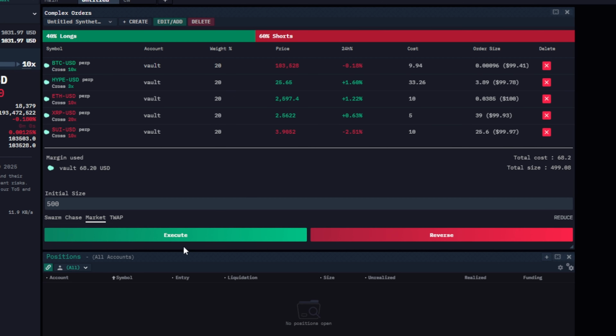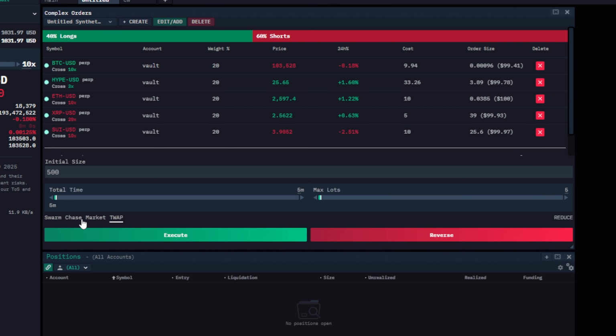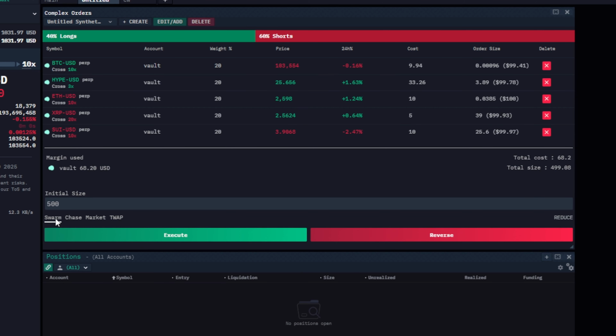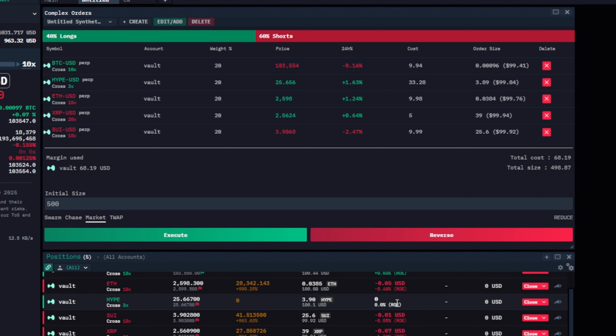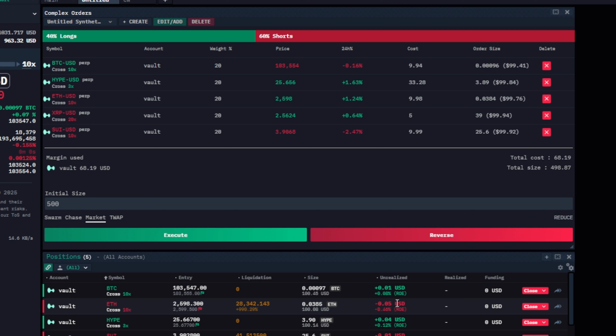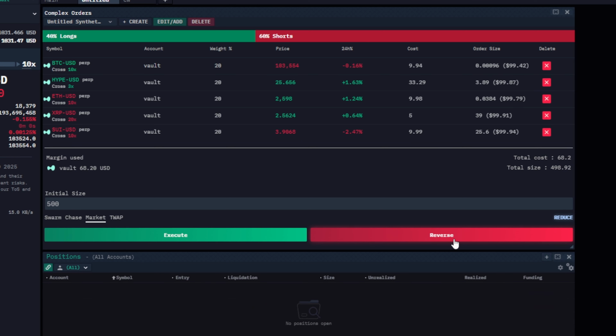Input the size that you want to use and choose between different types of orders to execute. If you want to exit all of your positions at once, you can do so with the reduce toggle and hitting the reverse button.